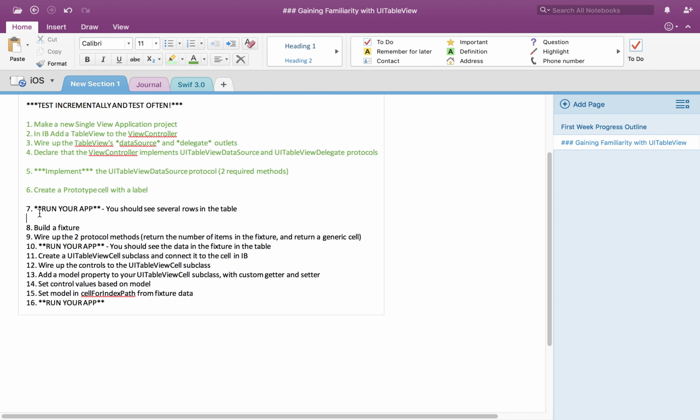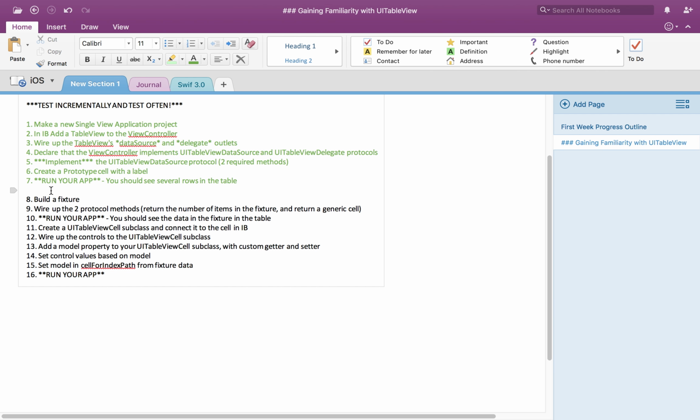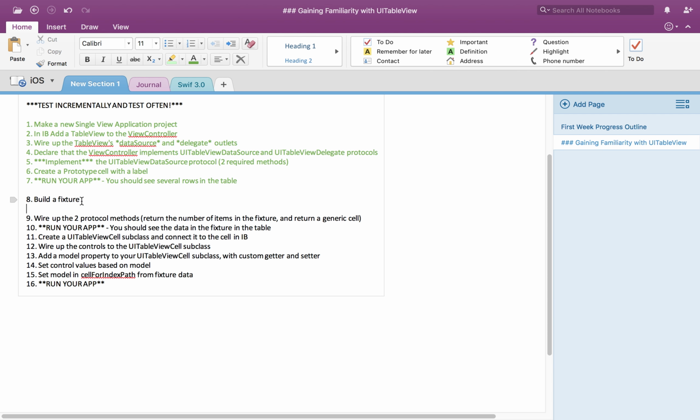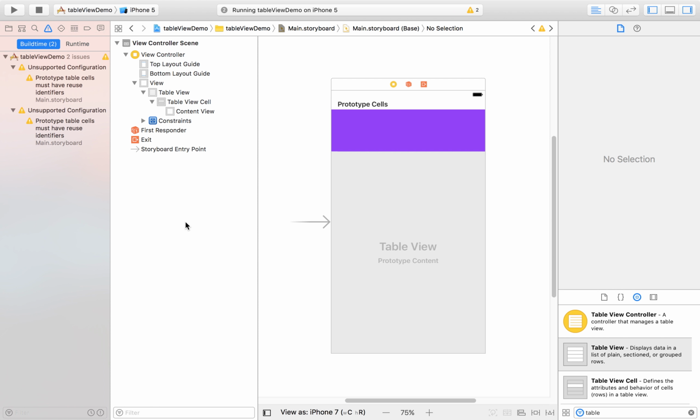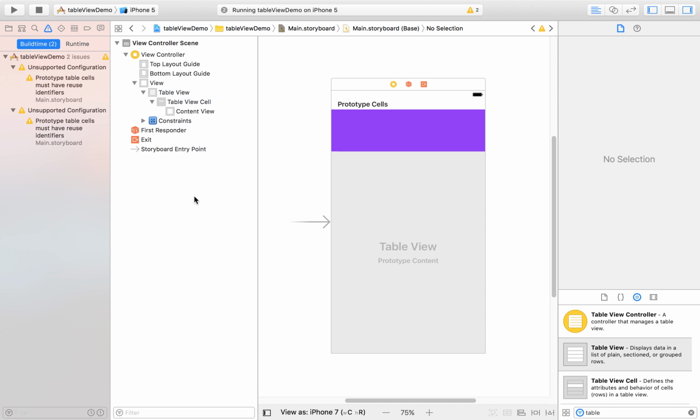Let's see what's next. Run your app, you should see several rows in the table. So we're running it now. So that step is done. Let's organize this now. Number 8, build a fixture. While this thing is running, and hopefully this doesn't totally kill my computer, let's go ahead and create our fixture.